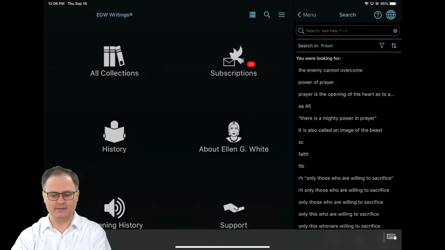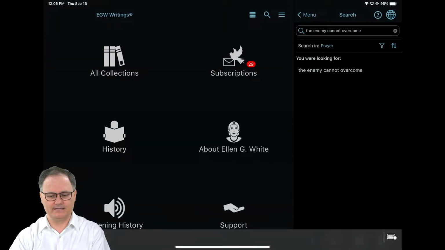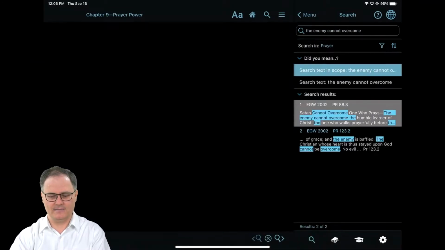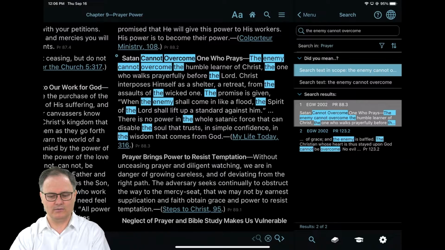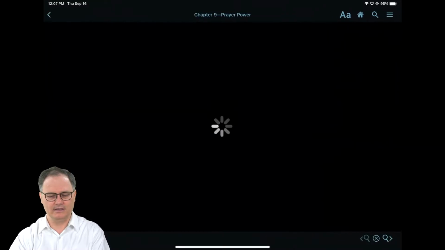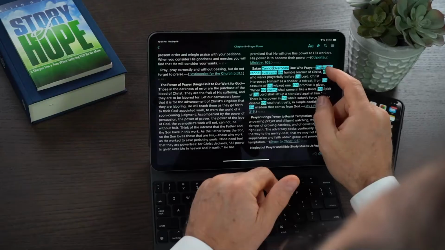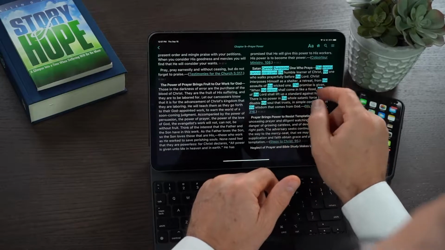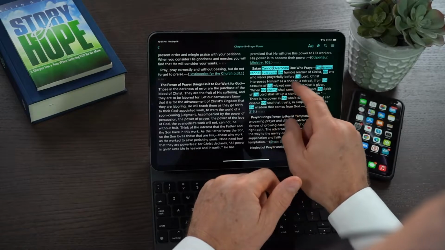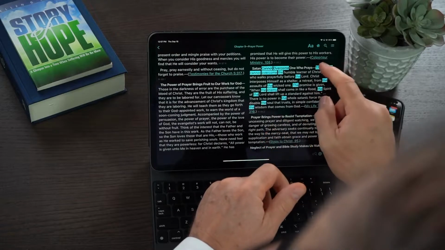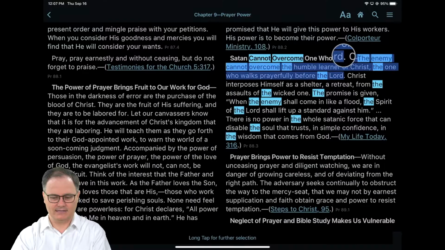So I'm going to tap here on the magnifying glass at the top, and before, I looked for "the enemy cannot overcome." So if I tap here, "the enemy cannot overcome," and I run my search, here's the quote that I actually want to find, on Prayer, page 88. "And the enemy cannot overcome the humble learner of Christ, the one who walks prayerfully before the Lord." So I'm just going to select that text.